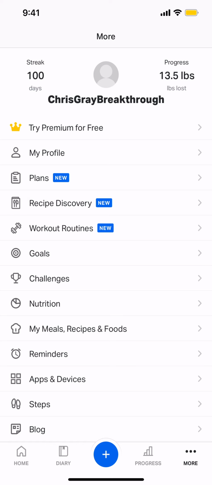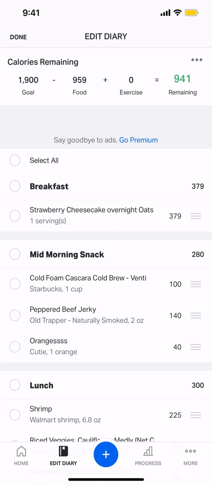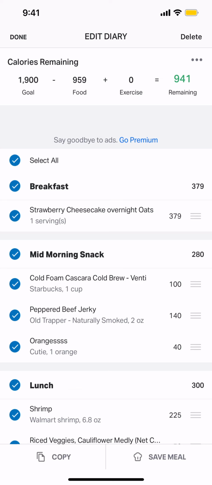Actually, let me back up. Go back to my log, excuse me. Top left corner where it says edit. I click edit, so it shows my entire day. Now if I just click that top little checkbox where it says select all, what that does is literally select everything here.